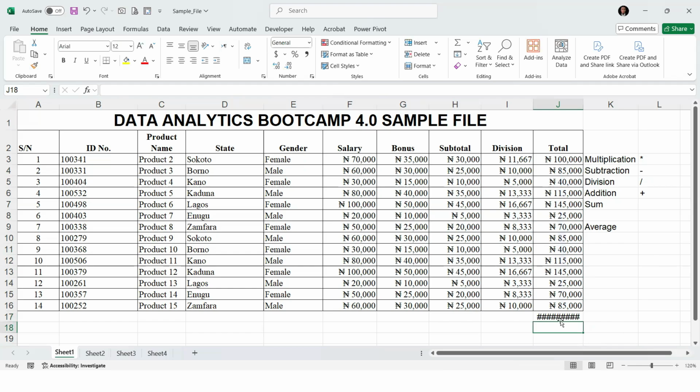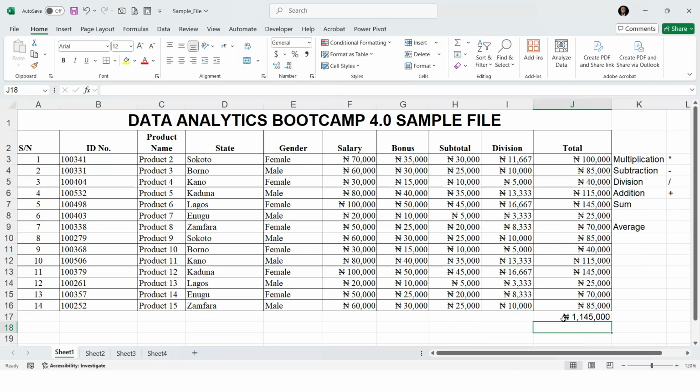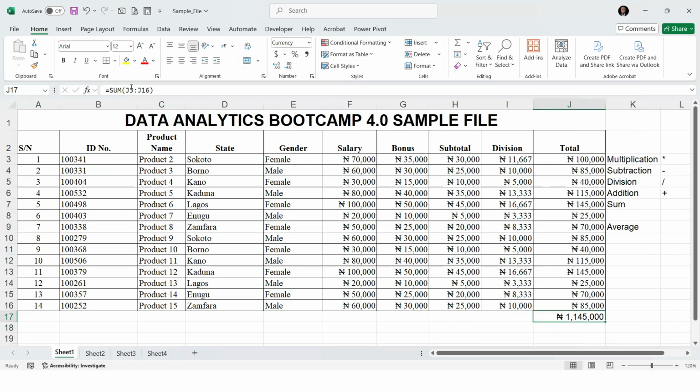Sorry, if you see this hash hash hash on Excel, it means the value here is more than the cell. So you need to expand the cell like this so that you will see whatever is here. But I will show you something. Let me explain this to you.